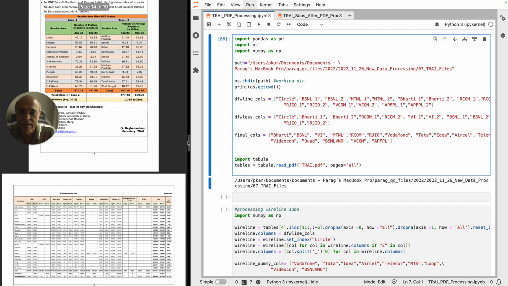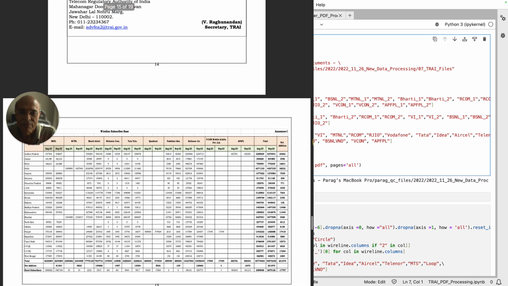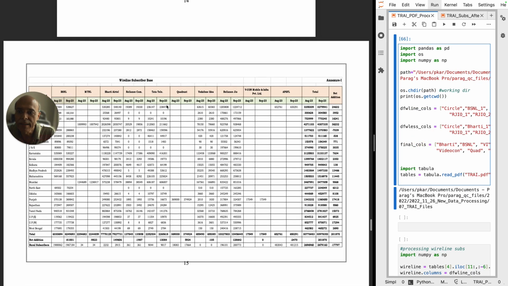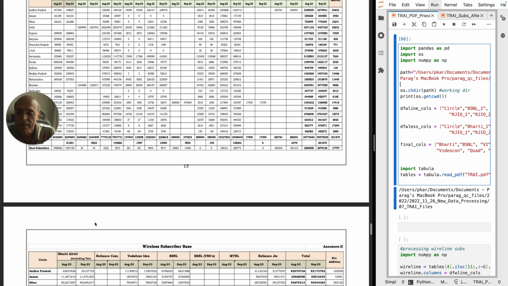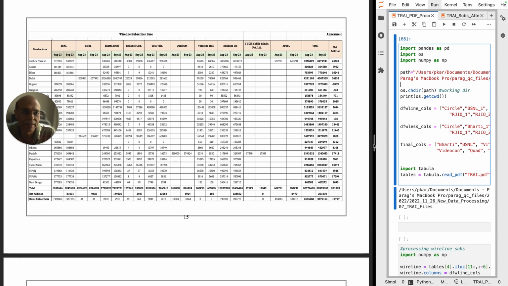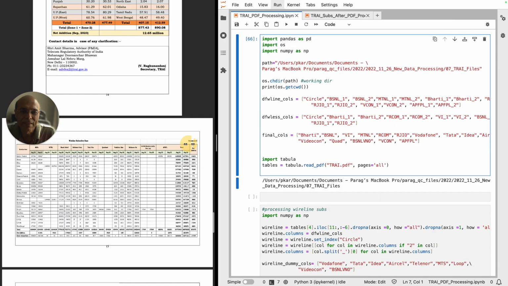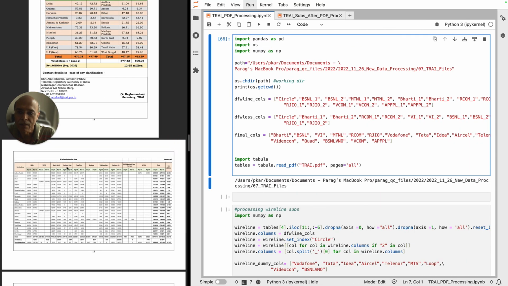You'll find that the columns for the wireline table and the wireless tables are different. So what I'm doing is basically creating a list mapped to these columns. So first column is circle, then we have BSNL. Why BSNL 1 and 2? Because the data is for 2 months. One is for August, and the second is for September. So I just put 1 and 2 to represent these two columns.